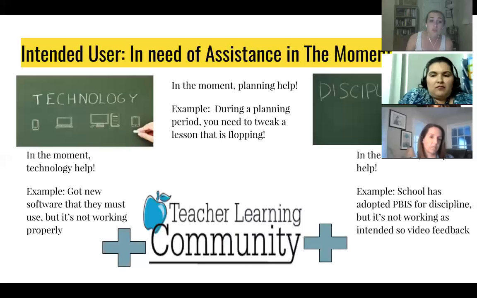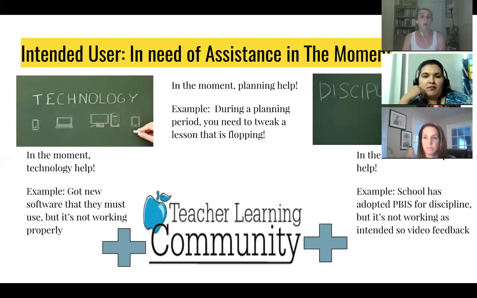Like, you just got new software from the district that you need to use, but it's not working properly. And so you have an app to go to that connects you with someone that's going to help you right now, instead of waiting for the ITS in your building to walk up, and they might be doing something else anyway, or not even be in the building. They might be at the district office doing something. So it's an app that you can go to for help right away.